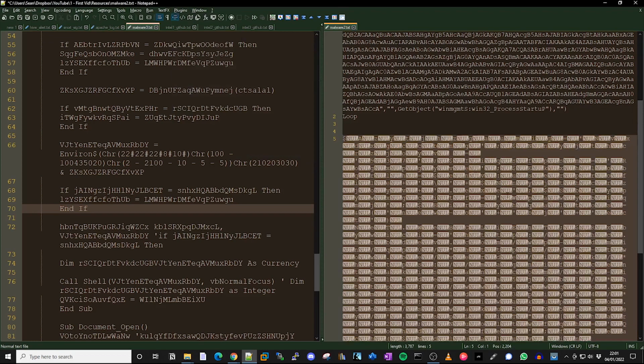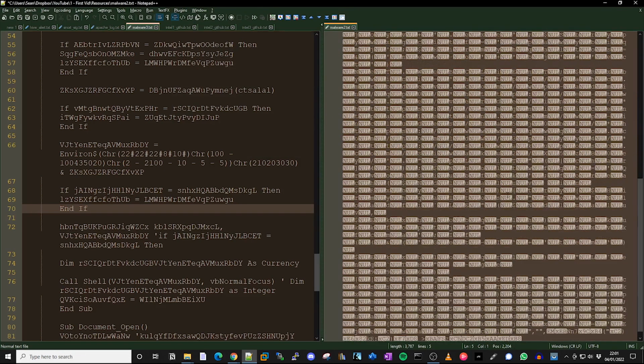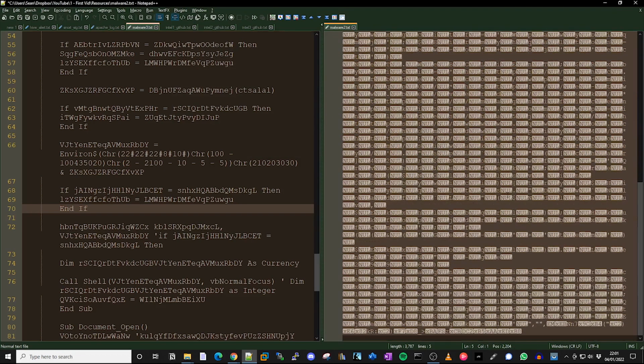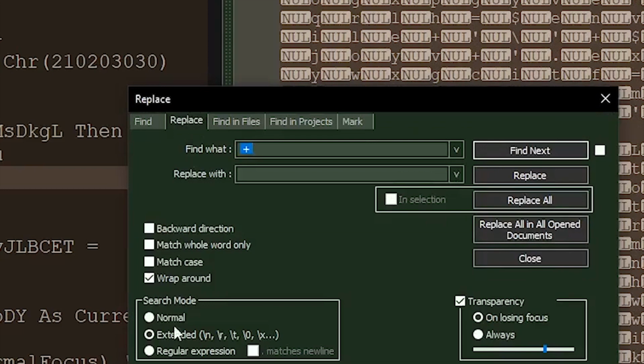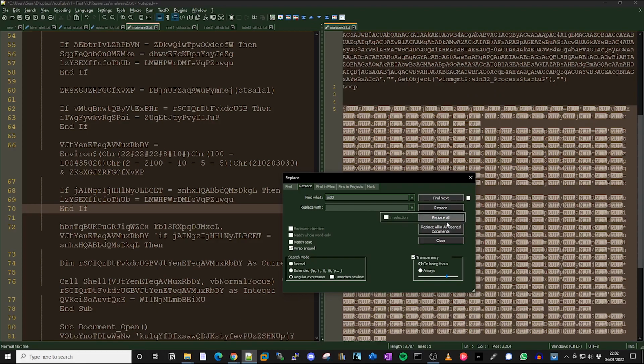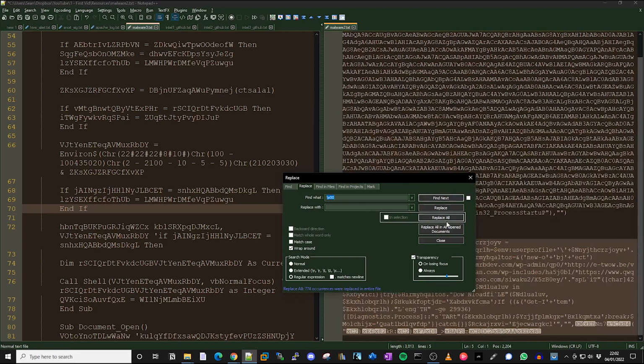Here I can see it has decoded, but there are a lot of null characters. That's not a problem, I can remove them using regular expressions. So hit Ctrl F, hit the Replace tab, choose regular expression search mode. In the Find What box, type \x00, which is the regular expression for a null character. Now ensure the Replace box is completely empty. You might need to double click it and hit Delete to ensure that's the case, and hit Replace All.